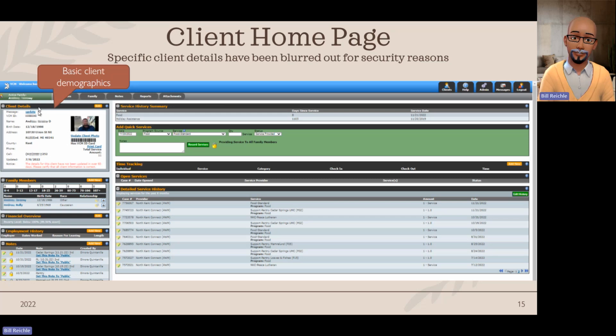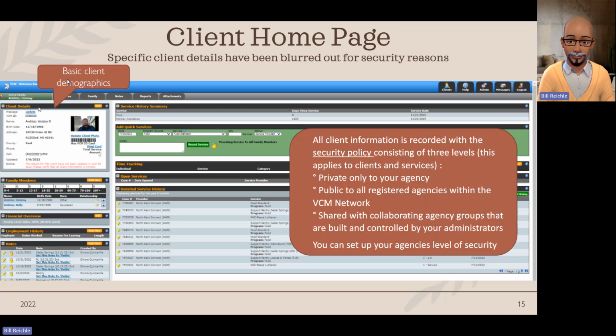This section shows where the client details are. I've opened the client up, and their basic demographic information is displayed there.